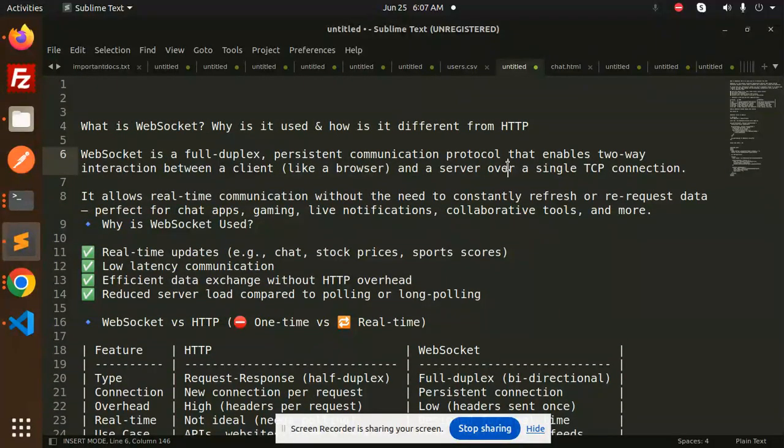Let's get started. So what is WebSocket, why is it used, and how is it different from HTTP? WebSocket is a full duplex persistent communication protocol that enables two-way interaction. That means client and server communicate over a single TCP connection. Take the example of chat applications, sports scores, or stock prices. They update in real time without fluctuation, right?